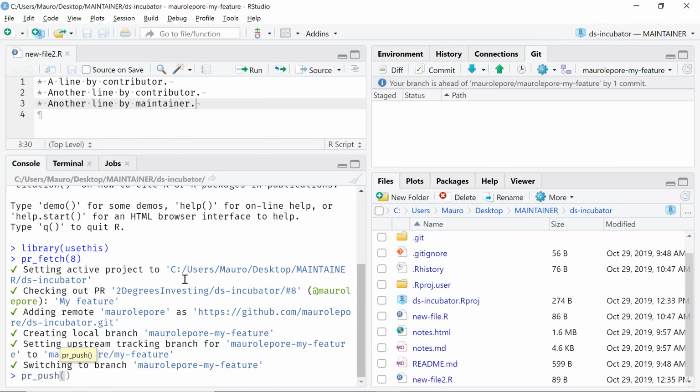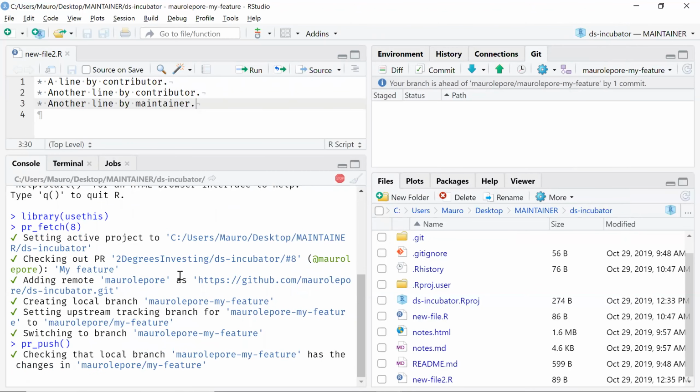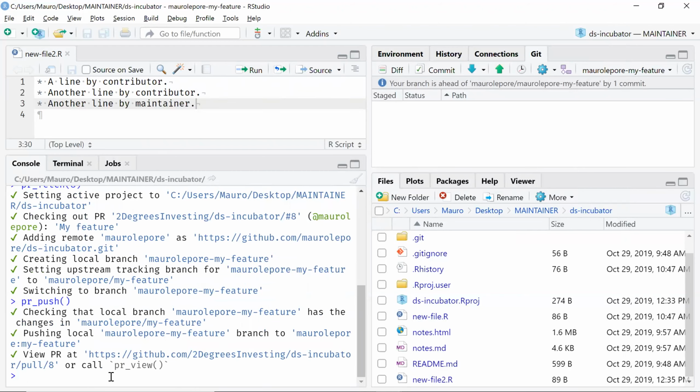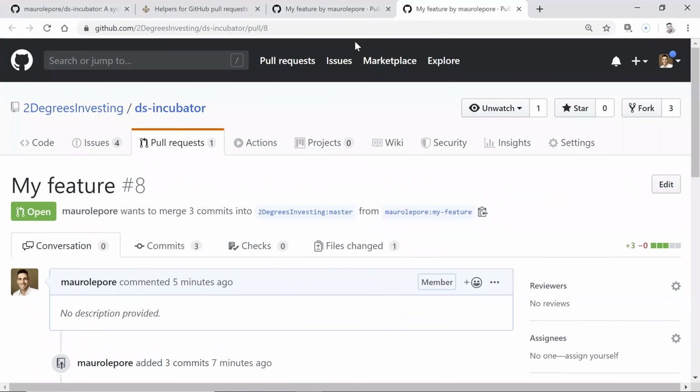Remember, we are the maintainer now. Usethis again is working with Git and GitHub, making everything happen under the hood without us worrying too much about that. And it's also telling us that we could run, if we wanted, the function prView as a shortcut to just navigate to that PR on GitHub. That will automatically open this window on the web browser.